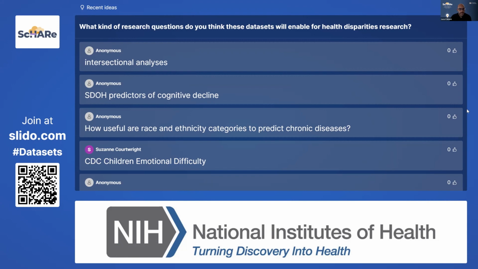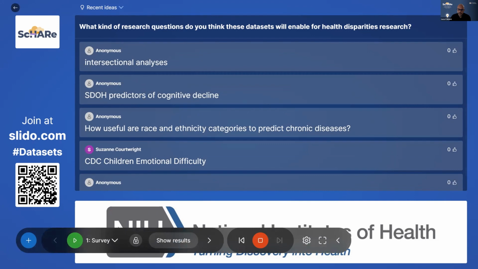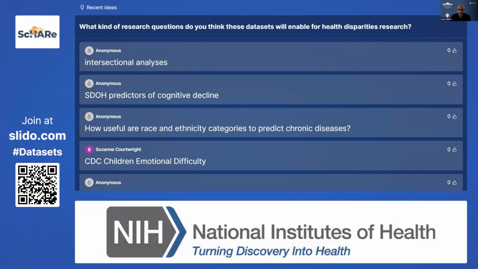And right now we're asking what are some possible questions, like an intersectional analysis, because now we can look at, for instance, when we talk about intersectionality, what happens when a person is both a sexual gender minority and a racial ethnic minority. And you can actually put all of that into the system to look at.